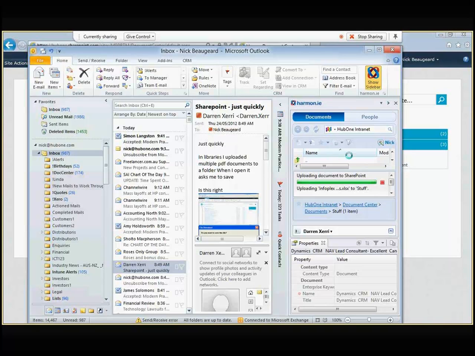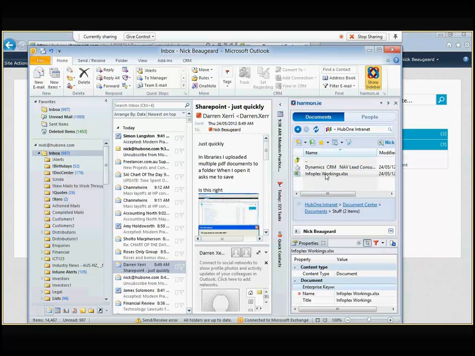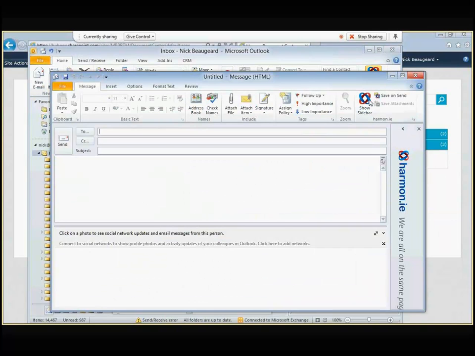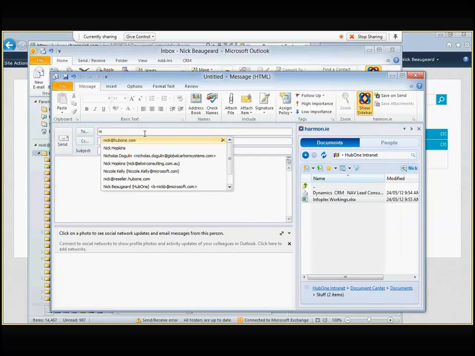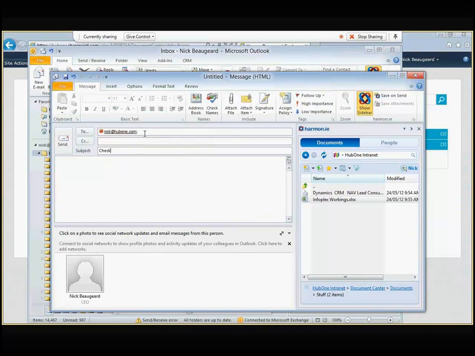What's nice about that, and just to give you a little idea, because we've got a couple of minutes left, is if I actually want to send that document to somebody in my organization now, if I attach the document, they get a document attached to their email. But it's so much nicer to send a SharePoint link. And we can actually do that straight from here. Right? So I'm going to create a new email. Here it is. I'm going to show the sidebar. I'm going to send it to myself. Nick at Hub 1, check this out.